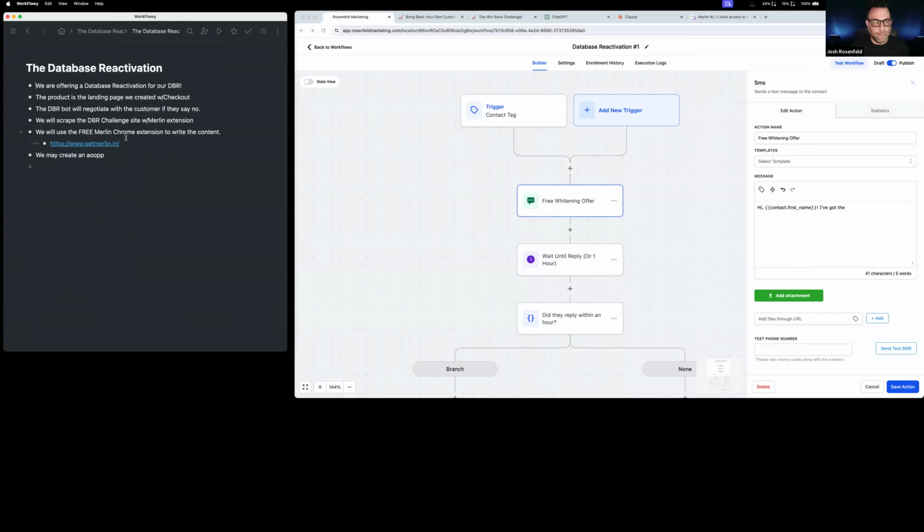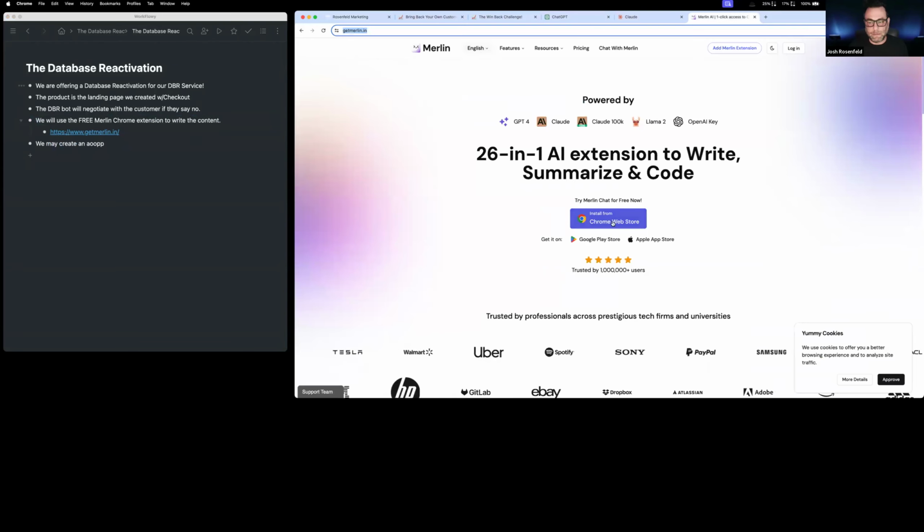This is the actual database reactivation. So we're going to offer a database reactivation for our database reactivation snapshot service. The product is a landing page, as you'll see. The bot will negotiate. We're going to use an extension called Merlin that I love. It's a free extension. Looks like this. You install it like this.